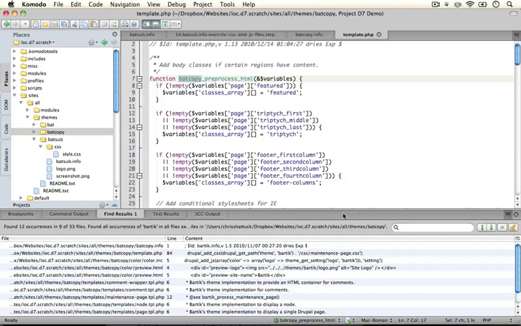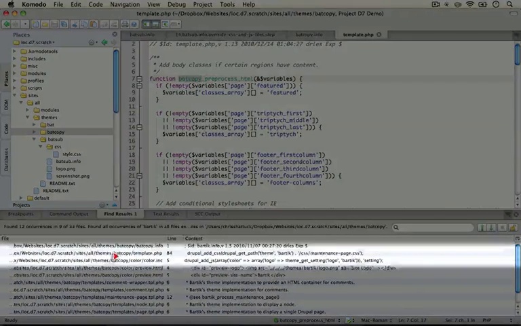Now this will loop through the entire directory and find any places where Bartik is being used. Now your editor may have a similar search tool, or you can use something like a command line tool called grep in order to search through a directory. Let's go ahead and take a look at the matches line by line and see what these are.